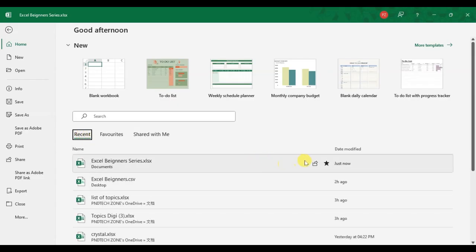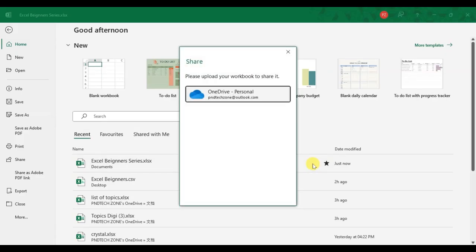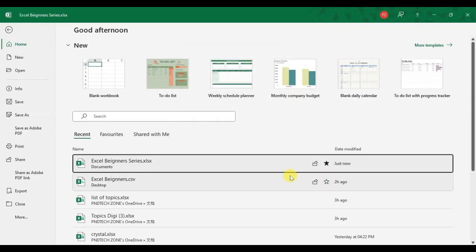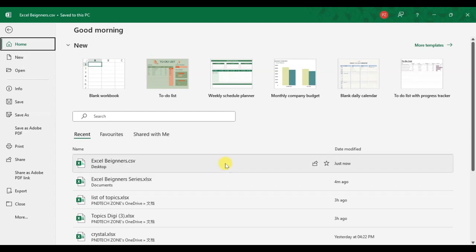And one more thing here, the Share option. You can share this Excel file with any other person also. Just click on it, upload it to your OneDrive, and after that you can share it. To open this recent file, simply double click on it and you can open your recent file.